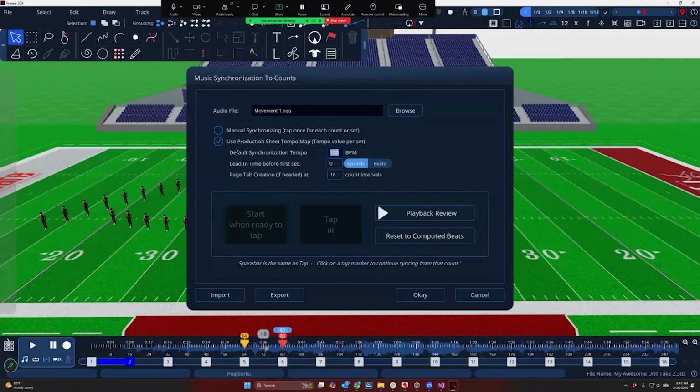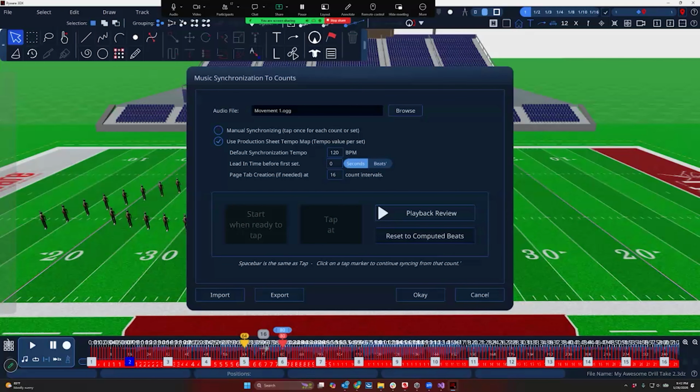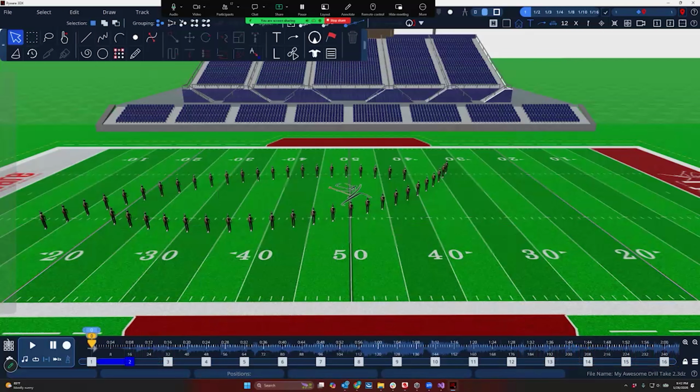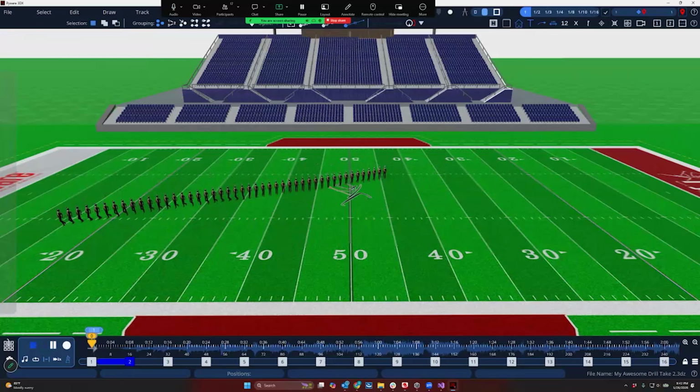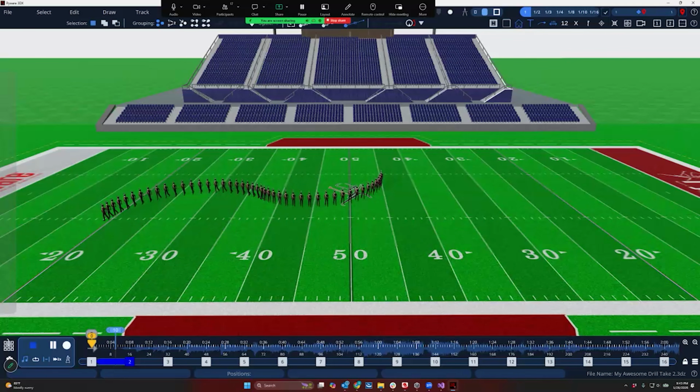One new function that we added is the ability to automatically sync. That's what this button, reset to computed beats, is. What it's going to do is automatically sync the audio file to the drill based on the audio tempo seen in the file itself. Let's turn on audio here. As you can see, it has automatically synced the audio file.